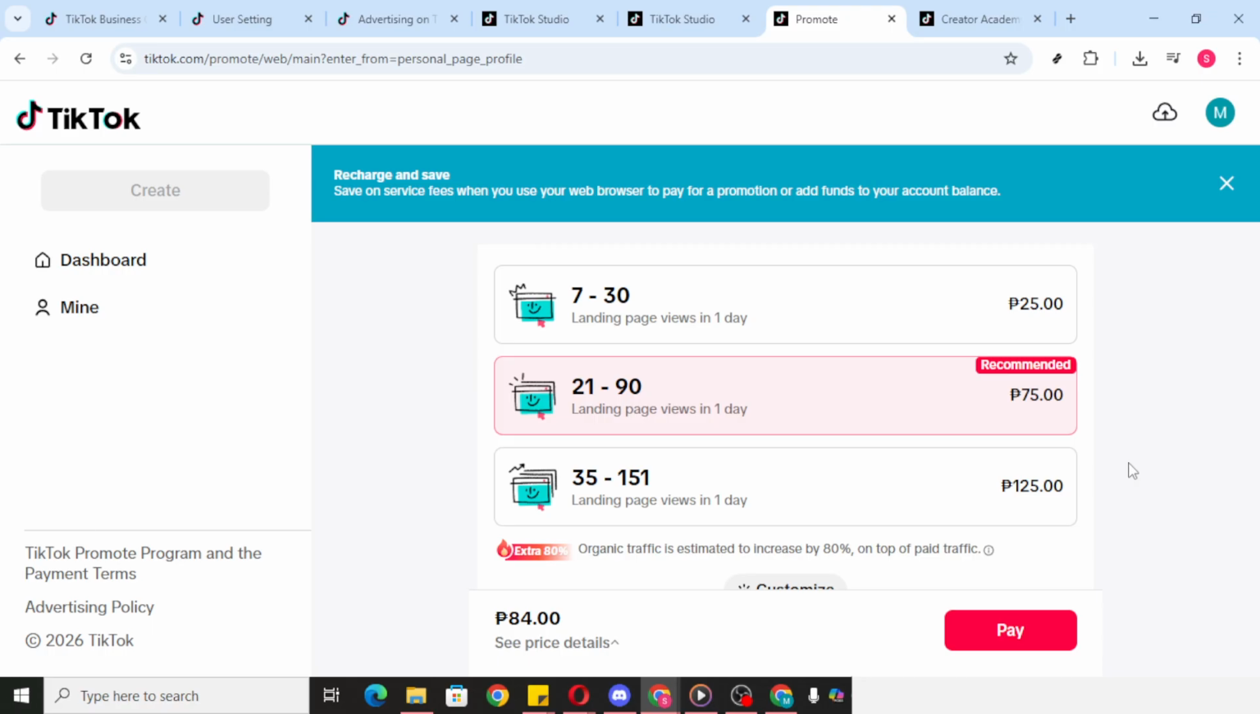From here, select a promotion pack. The pack controls your budget and duration, and TikTok will show you an estimated reach based on what you choose. Pick the option that fits your goals and resources. If you're new, starting modestly is fine. You can scale later once you see what works.